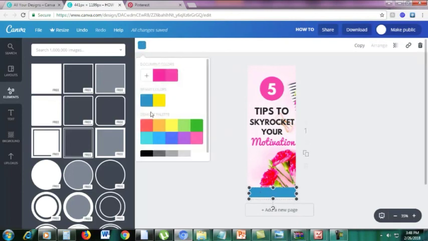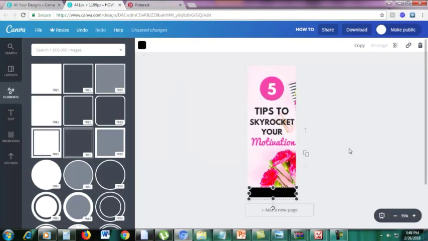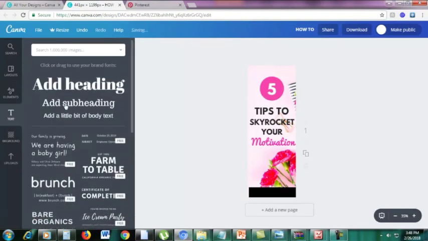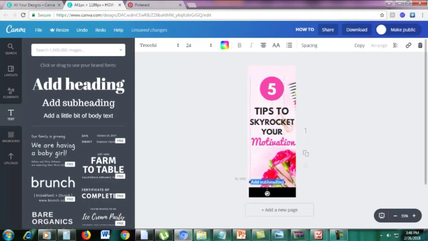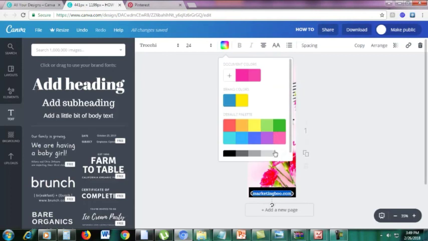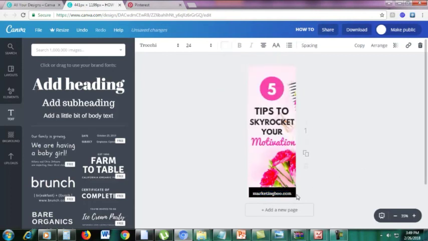Let's add another text. Click here on the left text, and then click add subheading. Just drag that, and then let's put our website here, but it should be white because the background is black. Let's highlight that, go to the color picker and click white. You see that now it looks nice.